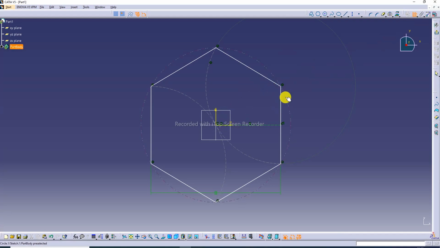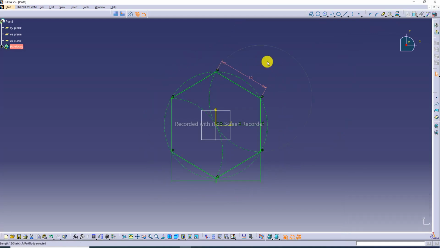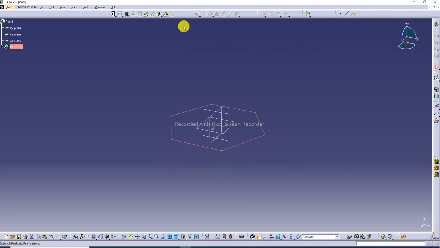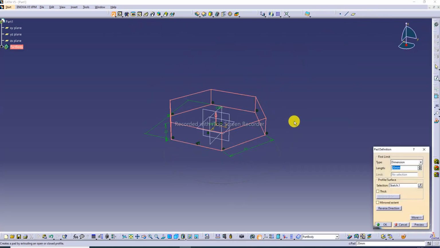This point and this point, click here. This is a diameter. This point is 60, okay, 60 is correct, and this is exit. And at first, the pad is drawn as 40 millimeter.